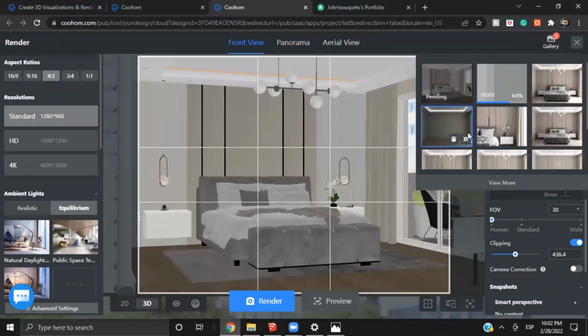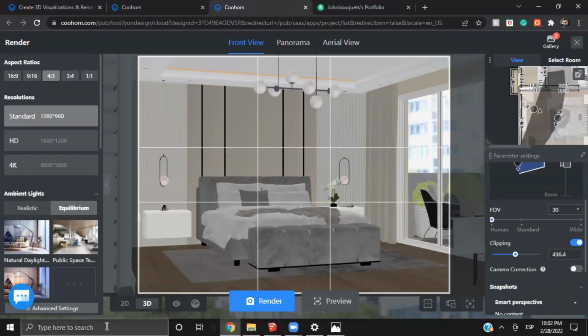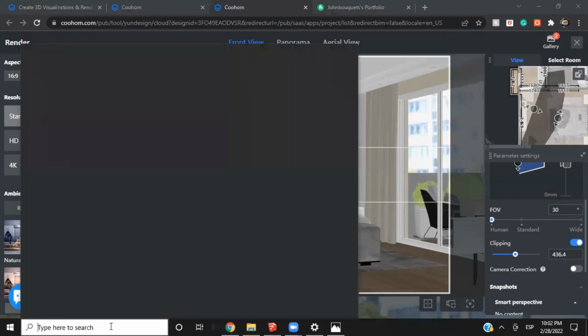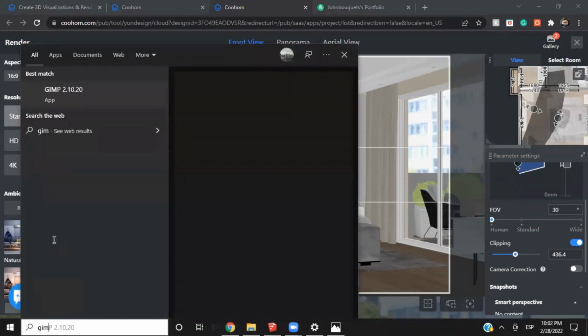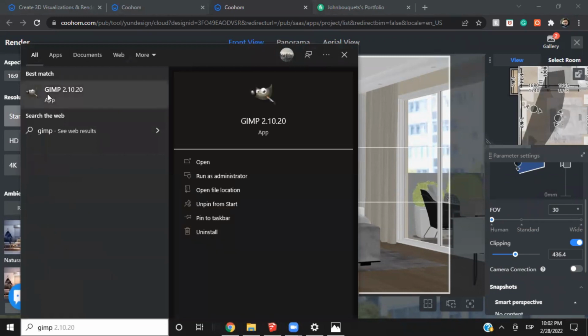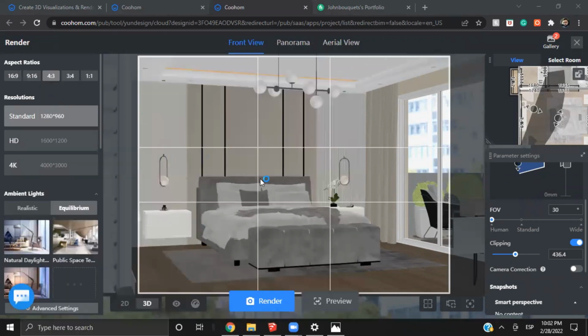And let's wait until it produces. Finally, and to wrap this webinar up, I like to do some post-production on the images, on the renderings that I take on Coohom.